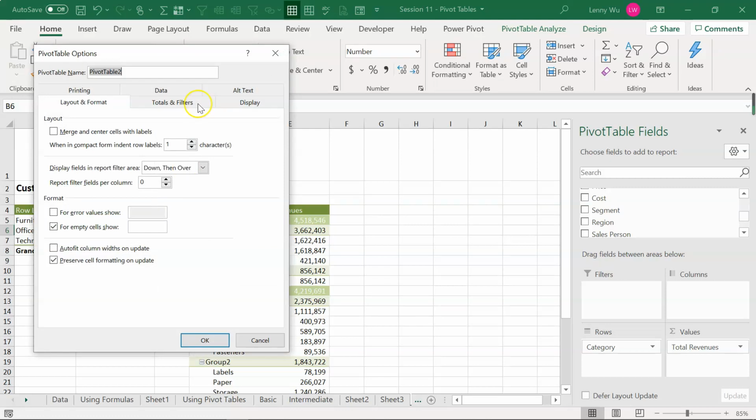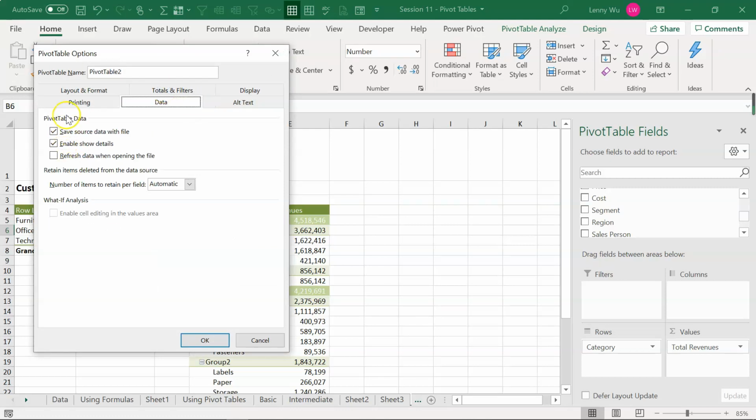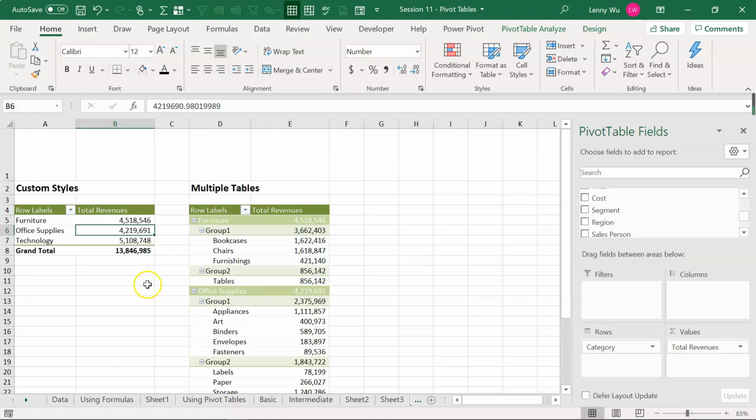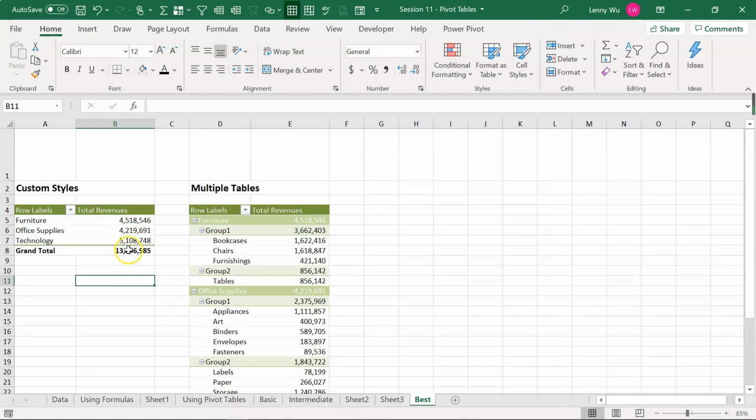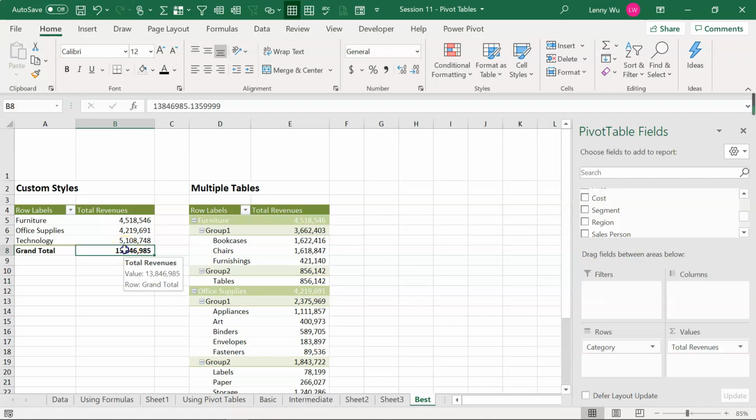So to avoid this error of accidentally revealing some sensitive information, click any cell in the pivot table, right-click, pivot table options, data. As you can see, pivot table data, enable show details. Uncheck this box and click OK. So going forward, if someone wants to understand the details of your data, they double-click this cell and nothing happens. This way it will protect your data from being exposed to person not authorized to see those details.